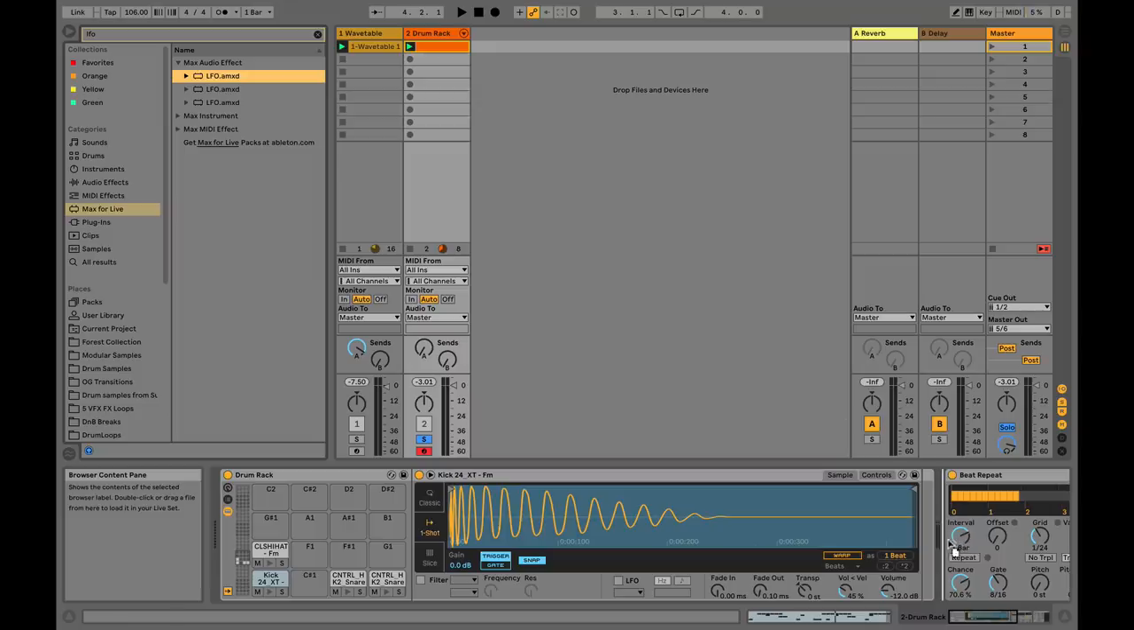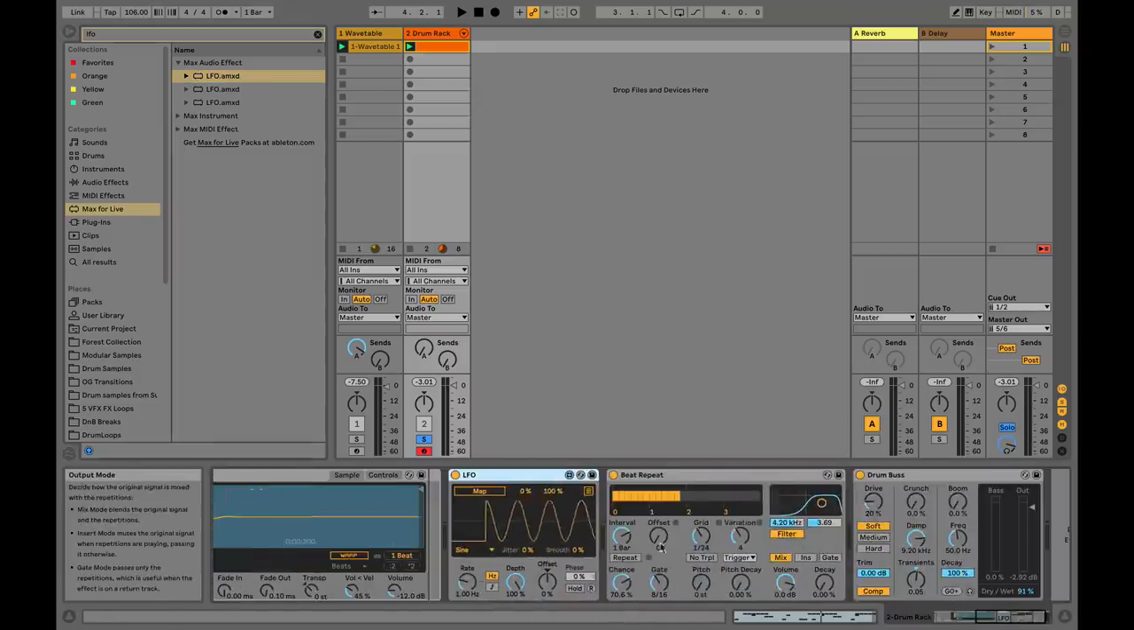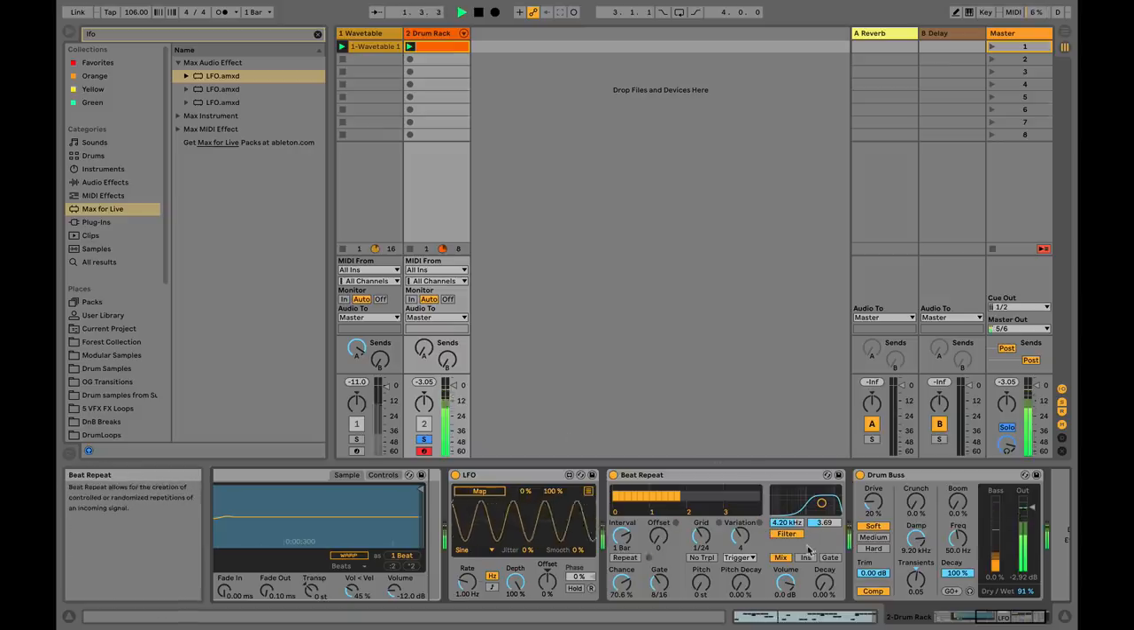Let's use this LFO here. I have this beat repeat, and I'd like to get the beat repeat to do more. I'd like to hear more variations going on. Right now, every once in a while on the downbeat, it'll change its beat repeat of that kick drum. Well, that's not enough for me.